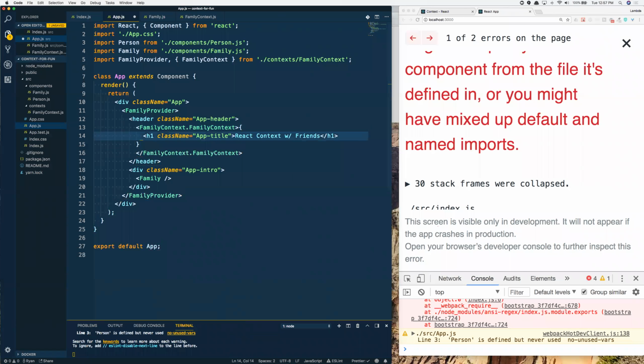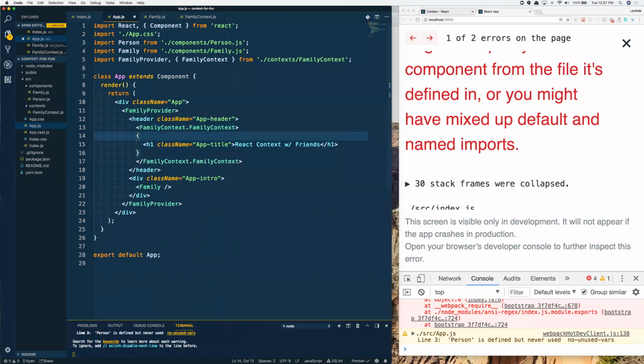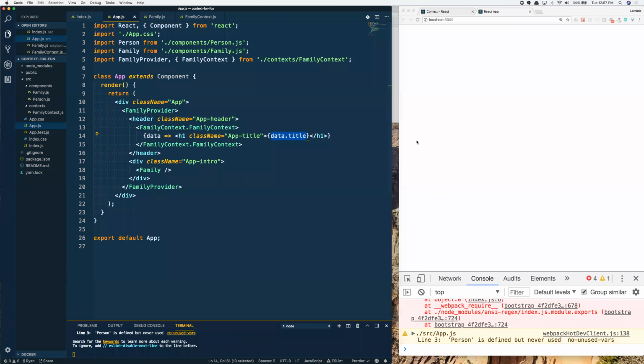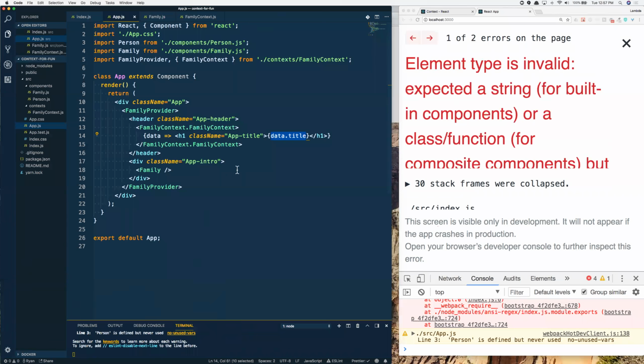To do that, you use this advanced React technique called a render prop. And we're just going to render out our data, returning that H1, and we're going to say data.title is our new string of information. What have I done wrong?